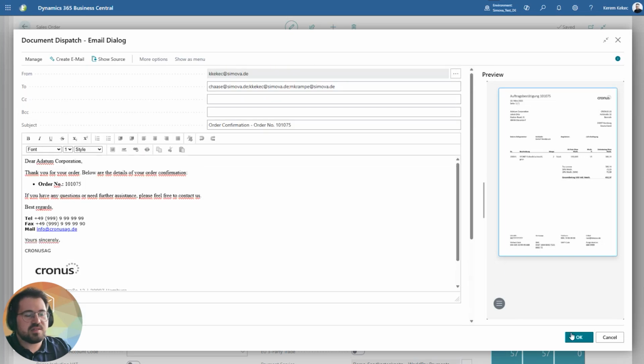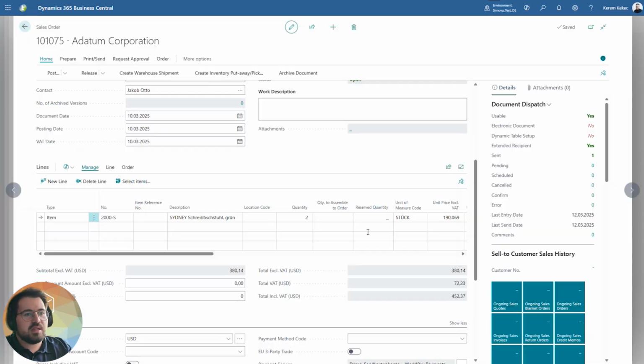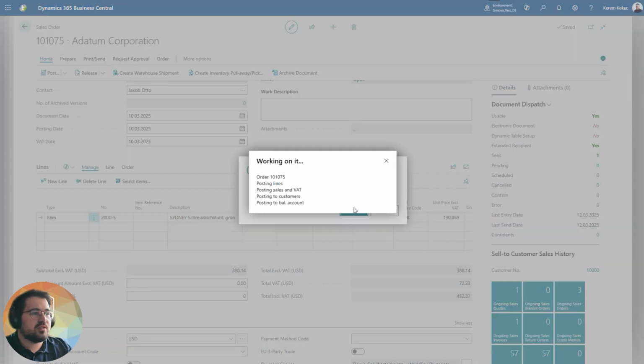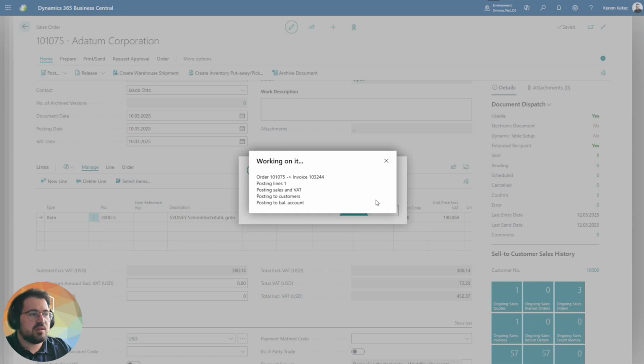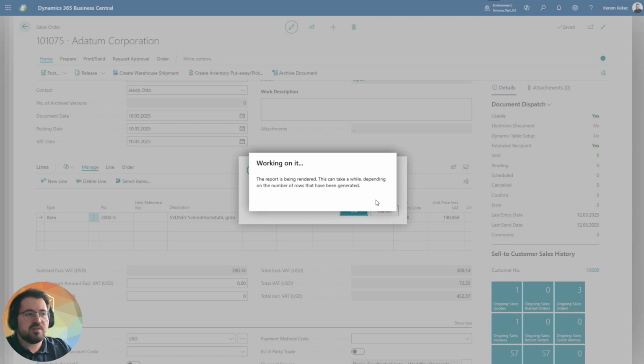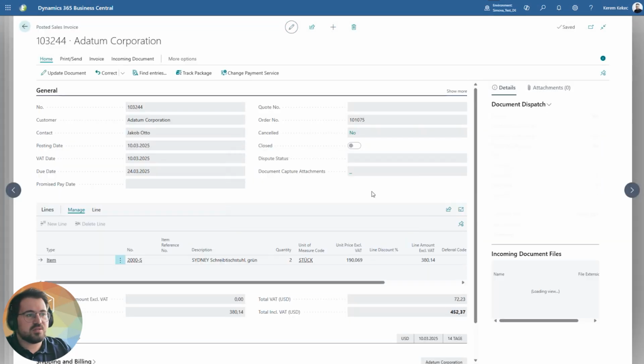Okay, for us, it's really simple. We will just send this order confirmation and it's good to go. We will then also post this order confirmation, and we will see that Document Dispatch is not only for sending reports, it's also for sending electronic invoices. In this case, some know the PayPal invoice. In Germany, we do have XML invoices like XRechnung and also ZUGFeRD, which is a PDF invoice that also has the XML invoice embedded.